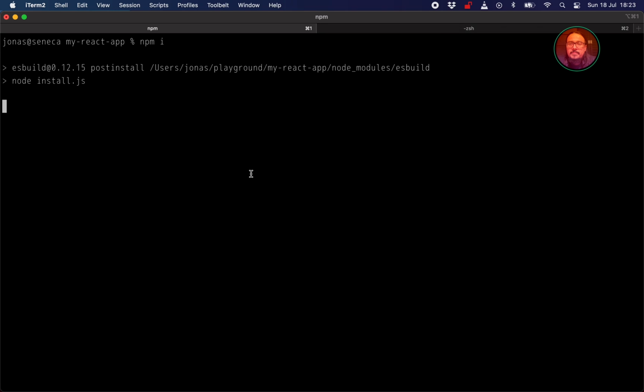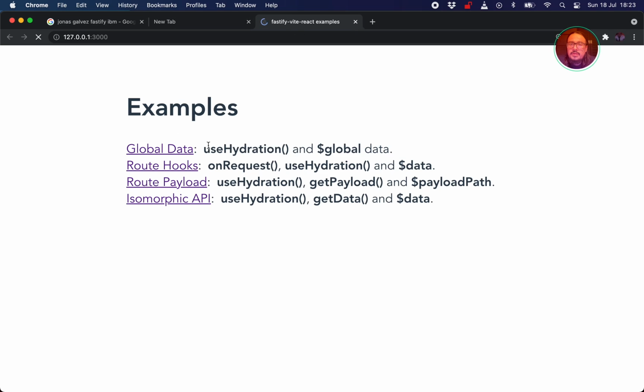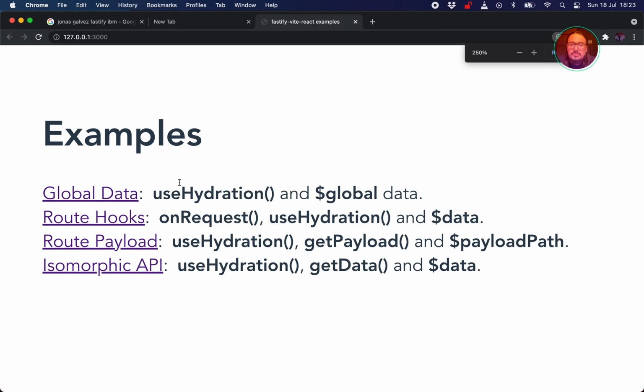Should be really quick. Now I can run npm run dev. It's going to start the development server. Let's go here. Here we have all the examples that I'm talking about. Let's go into route payload.